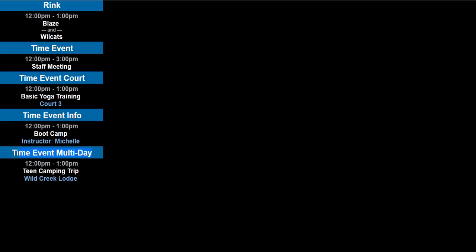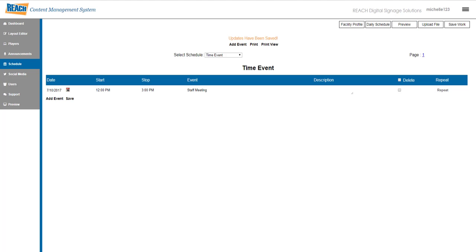One thing to note about the multi-day is that the header would actually show the date. So the header would say June 10th, 2017, and they would have all the information. Then the next header would say June 11th, Tuesday, and then it would display all the information. So that's one thing to note about the multi-day.